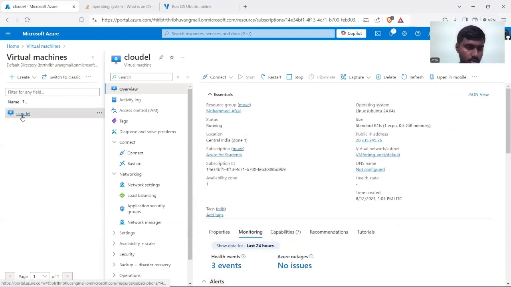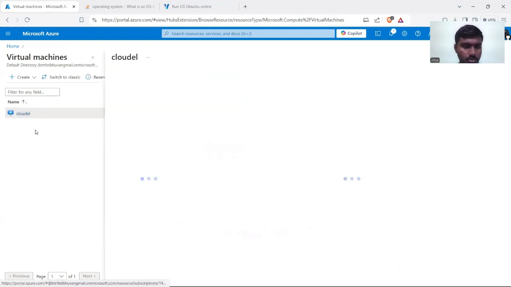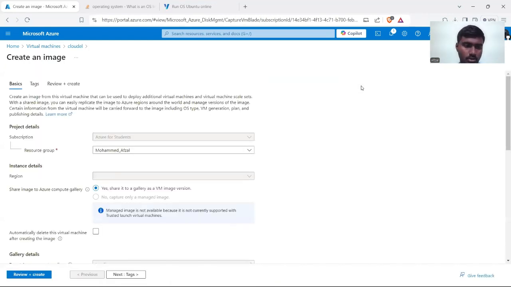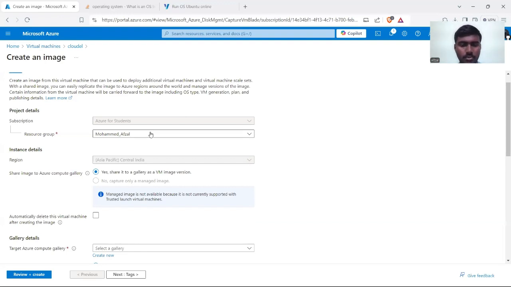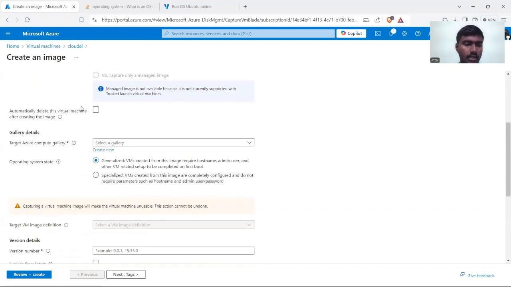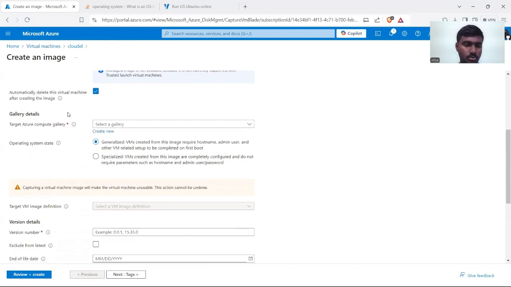Okay, so now let's get back to our virtual machine. Virtual machines, click on my virtual machine, and there is this option called capture. So this is how you create an image. So this is how you just capture it like a normal image. So I'm going to create a resource group in my same resource group. I'm going to create, yes, it's going to be available in the gallery, and then I'm going to enable this option. So this is like delete the virtual machine once the image is created. So I don't have to keep my virtual machine. So it is going to consume more space, and it's going to price me for that as well.